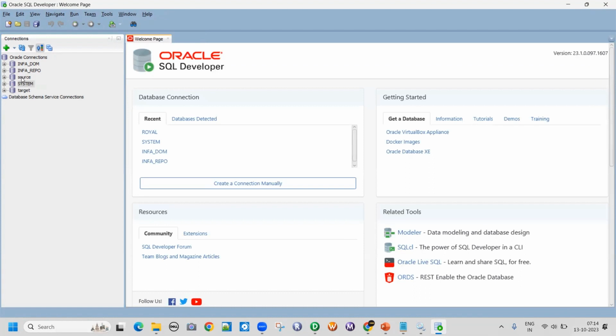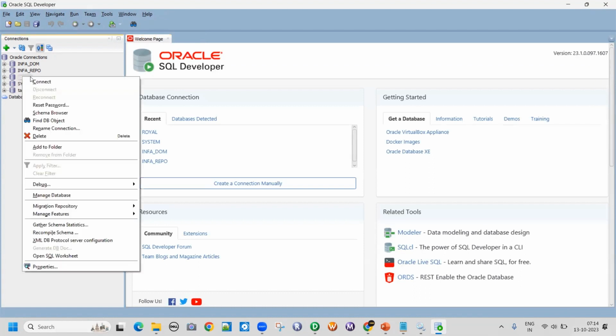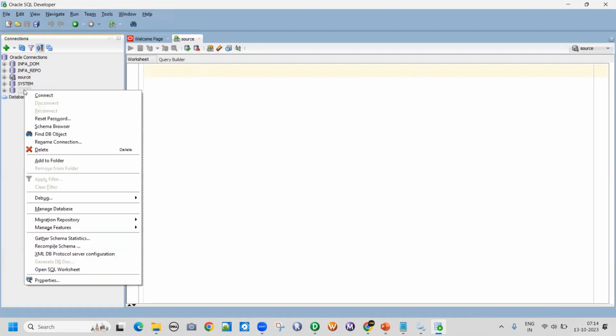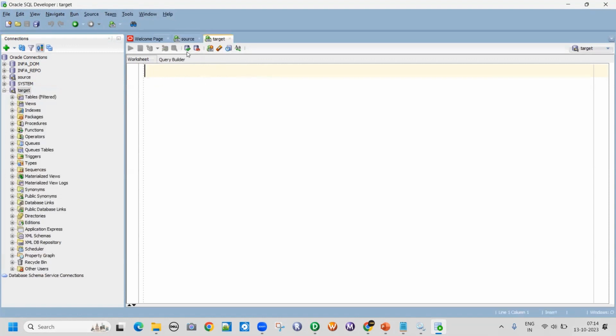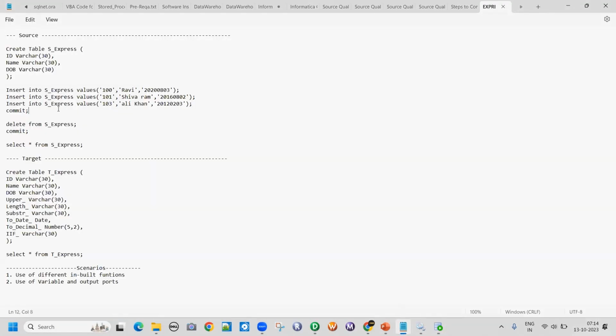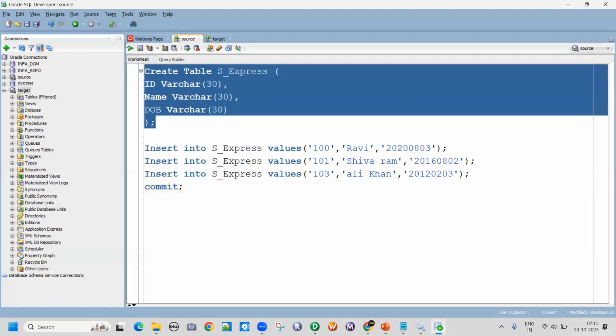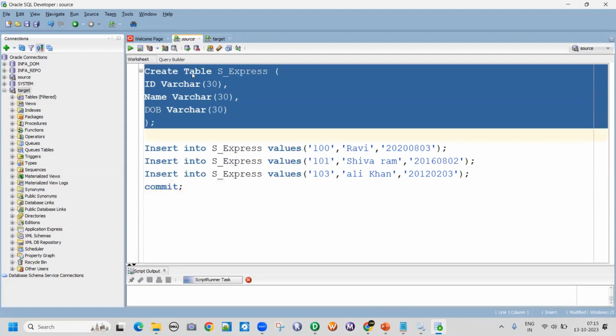Okay. I want to connect to the source. Okay. Connect. And I want to close this. This is not required. So I want to connect to the target. Yeah, connected. Source and target. So for the source, I'm taking these scripts. See, always remember. Okay, I'm creating a table. Yes, I am creating one source table.